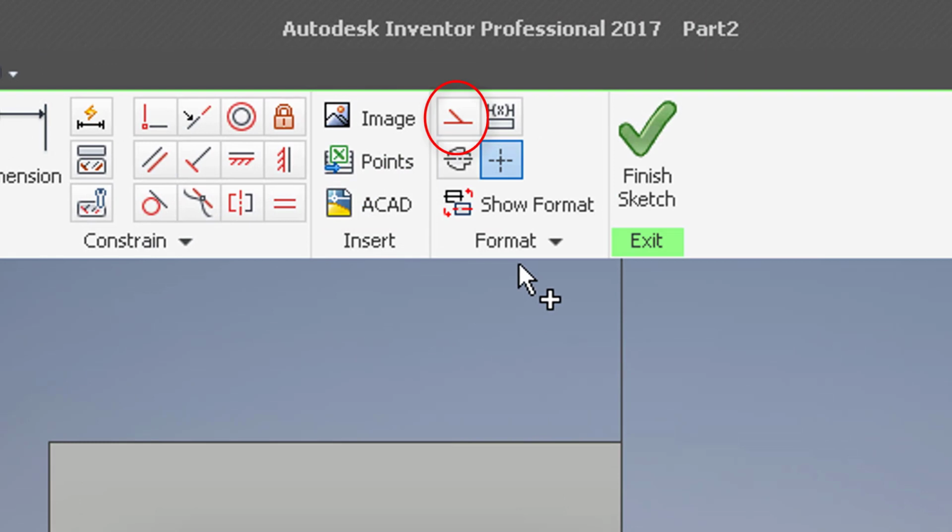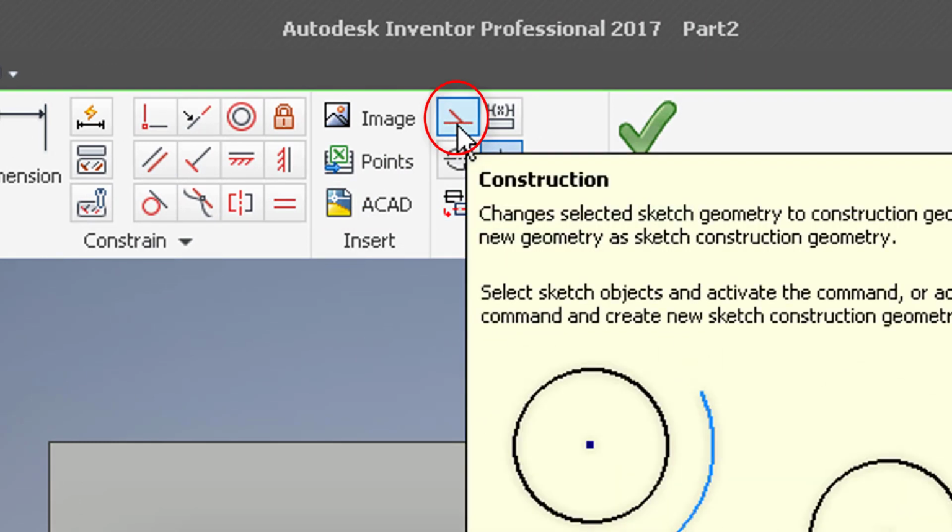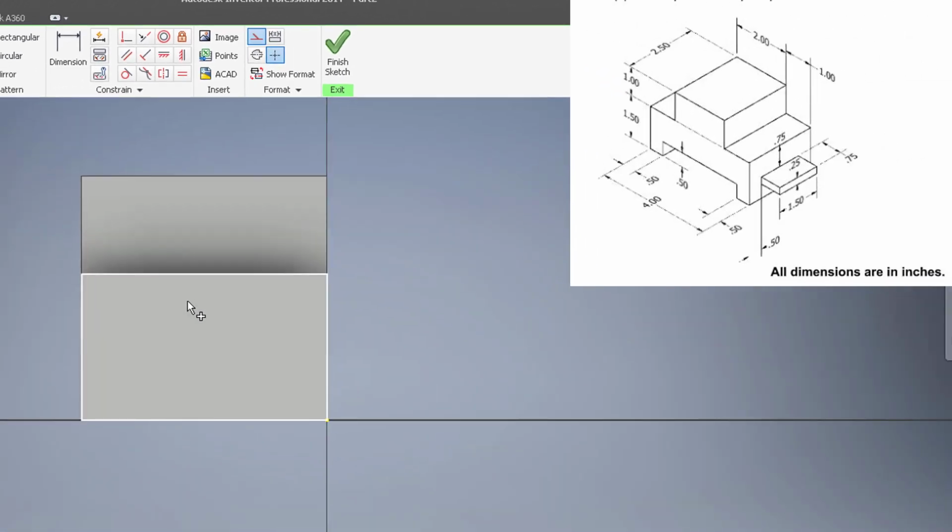So if you come up here in the Format panel at the top, this top button that's two red lines at an angle is construction. That will allow me to project lines that do not create profiles that can be extruded. So I'll do that, and I'll click here to create that. Now you notice instead of solid yellow lines, it created dotted yellow lines, and that denotes construction geometry. Dotted lines are construction geometry and cannot be used in extrusions.